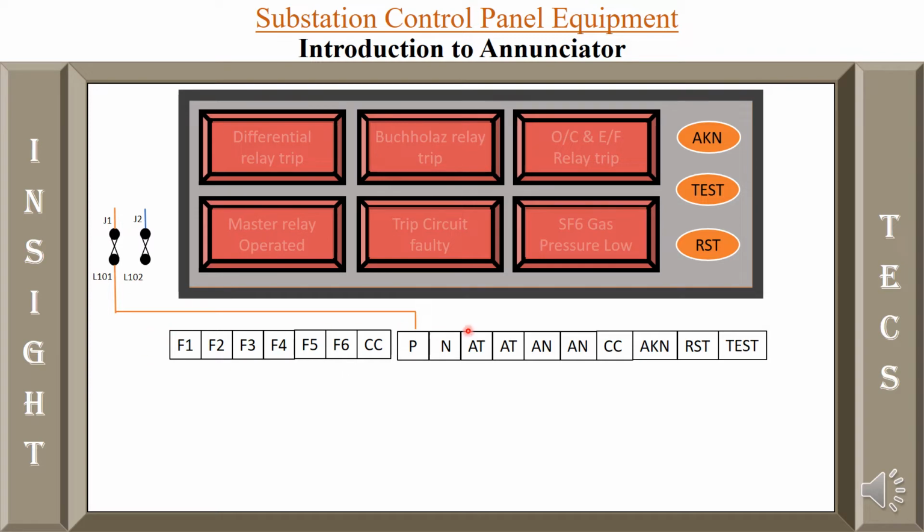Again, these F1, F2, F6 and common points are on the back side of the annunciator, as we have seen earlier in this video. So I am showing you how you will do wiring on the back side of this annunciator. For positive you will get from J1 after a fuse, and then negative, that is L102, is given to the negative.